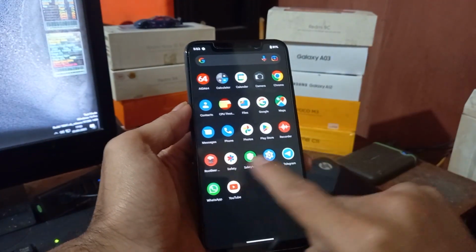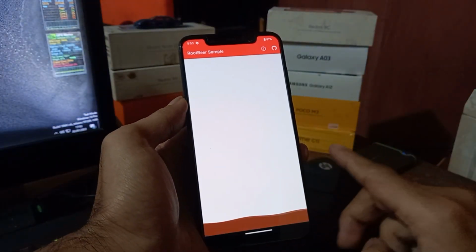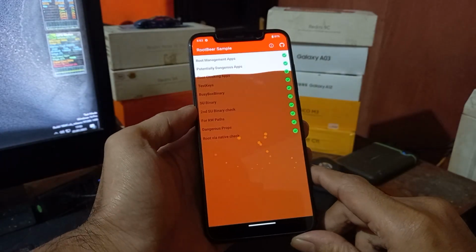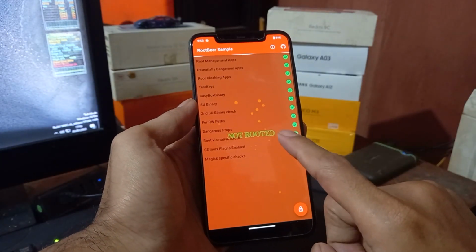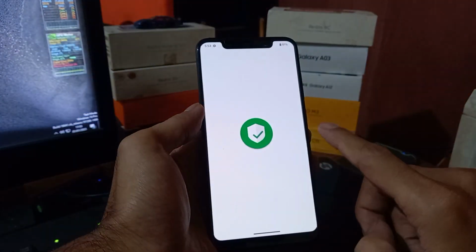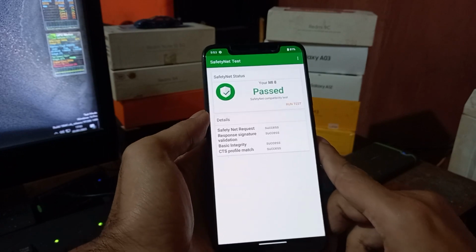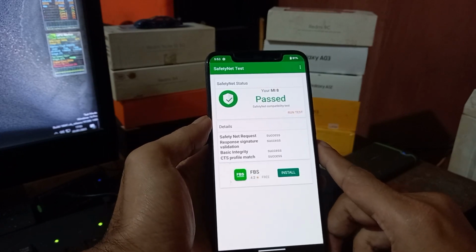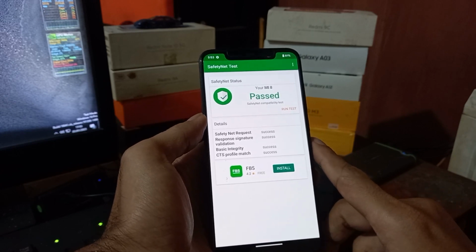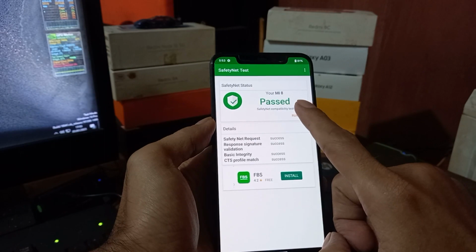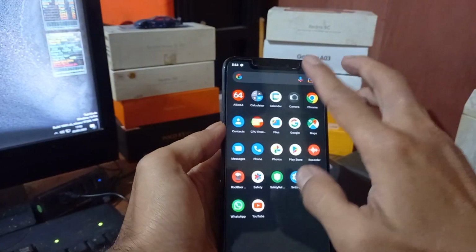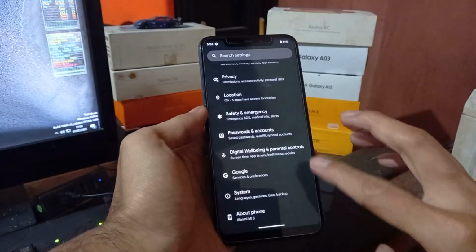Now let's take a test with RootBeer and SafetyNet. RootBeer is usually used to check if the phone has been rooted or not. You can see right here it says no root. Now let's open SafetyNet. SafetyNet is a function that is usually important for banking, Google Pay, Gojek, Grab, Uber, and other stuff. You can see right here the SafetyNet is passed. That's nice.